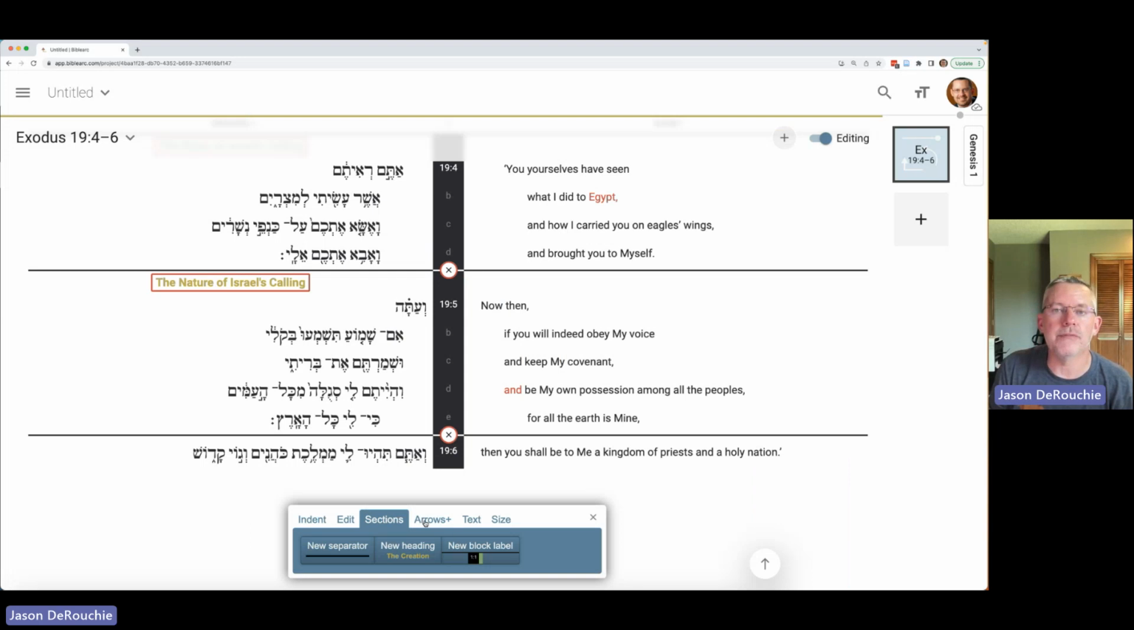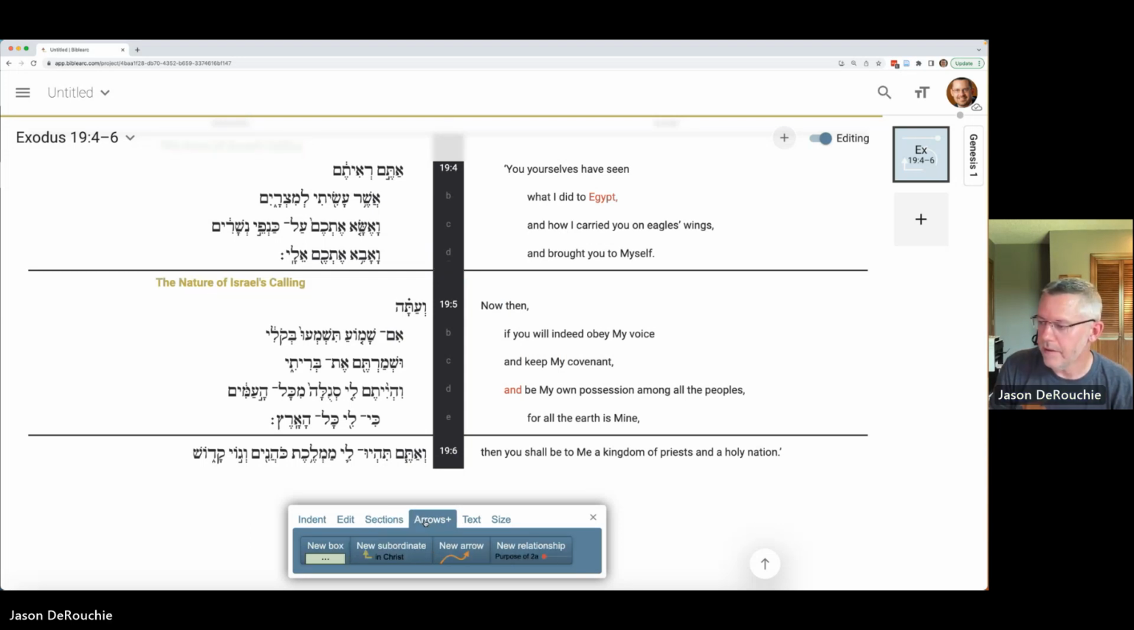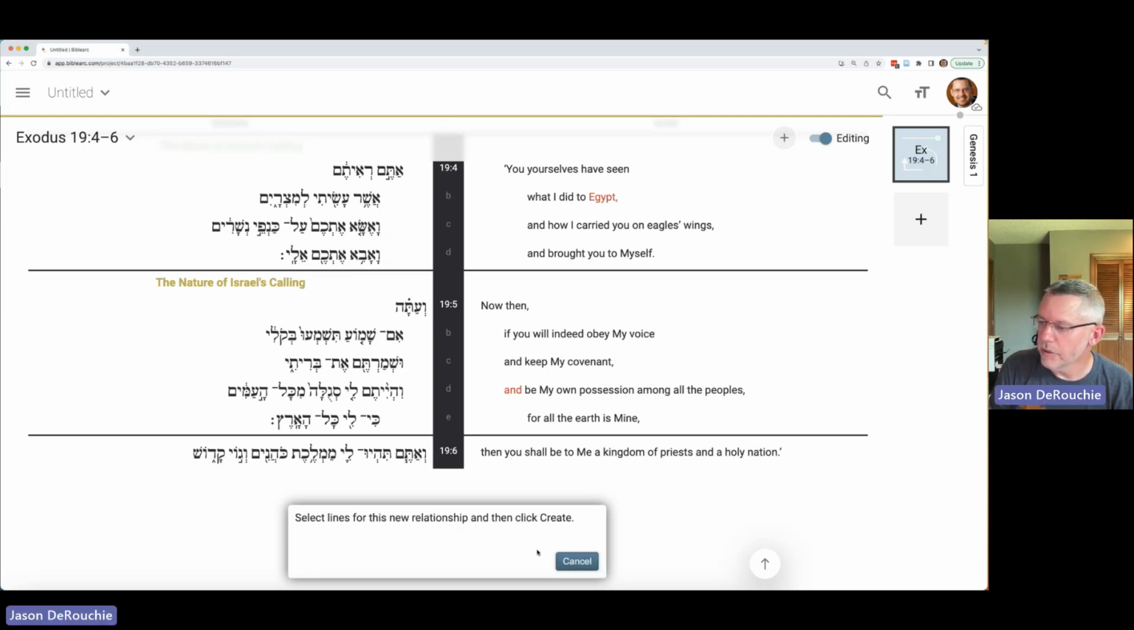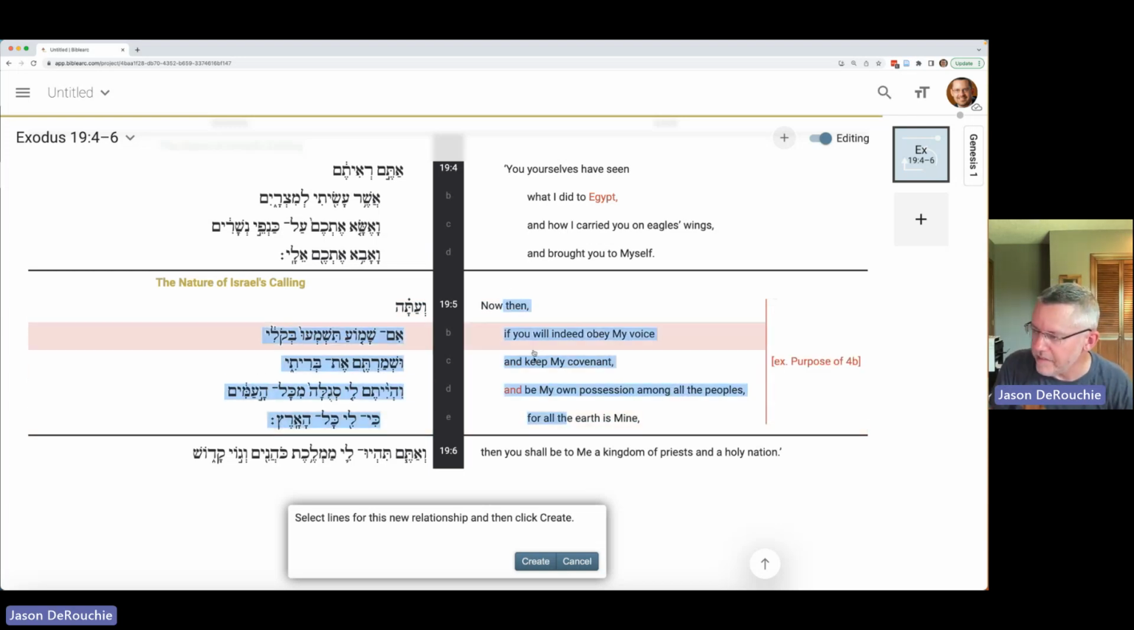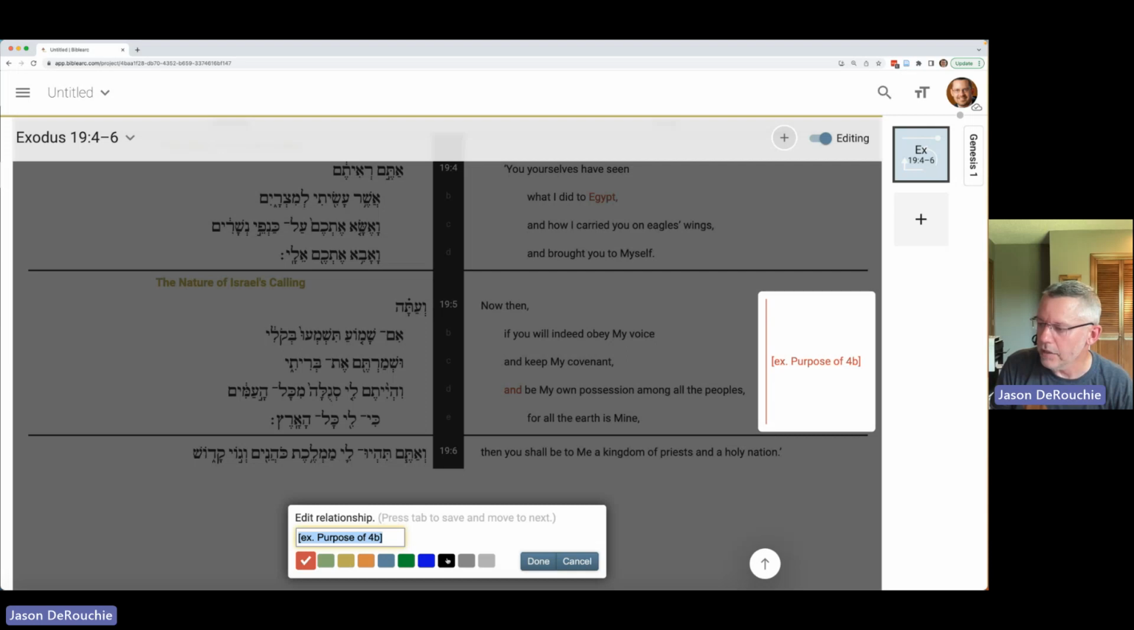And now go over to the arrows plus tab. And we could go to new relationship. New relationship, and it says select lines for this new relationship and then click create. So we could click here and then push shift and go all the way down, and now all these lines are clicked, and now I go create, and I could choose my color. I could choose blue, and now I can type in here.